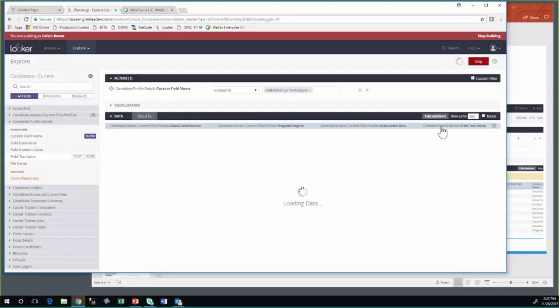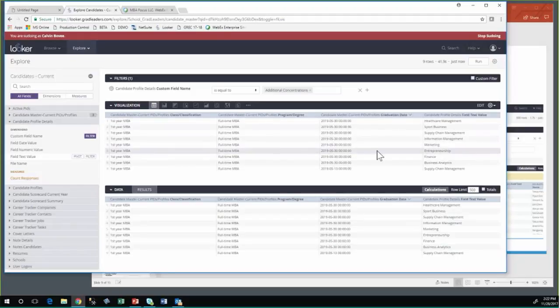Now, the only dilemma there is that it gives you a column header that's not all that clear to your audience if you're sending this report to somebody else. So once this report spins out here, I will show you how to resolve that. Okay, so you can see the additional concentrations column is here, and whatever students these are have certain concentrations here.